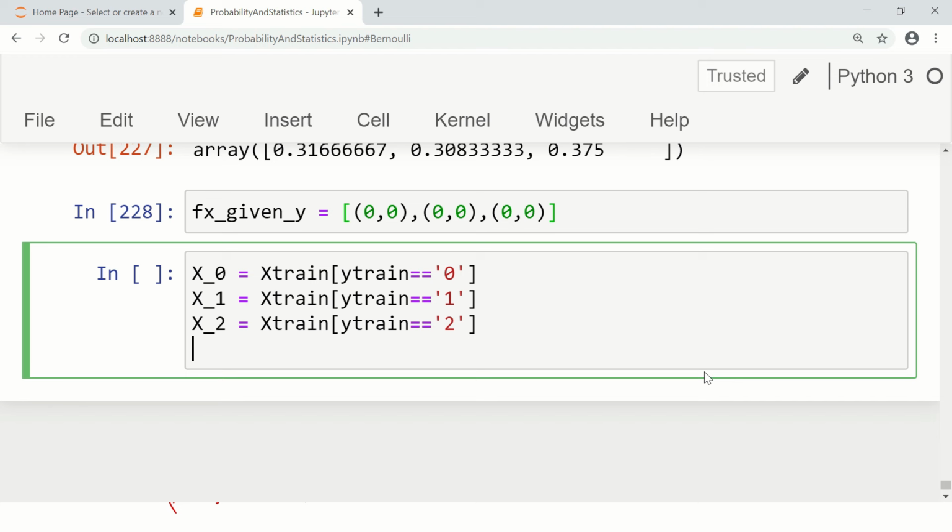Now we really want to compute mu's here: mu for this data, mu for this data, mu for this data. That might be very simple.